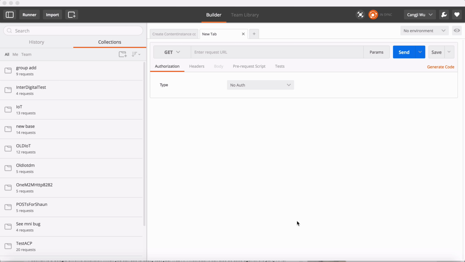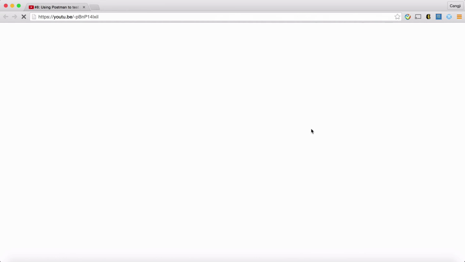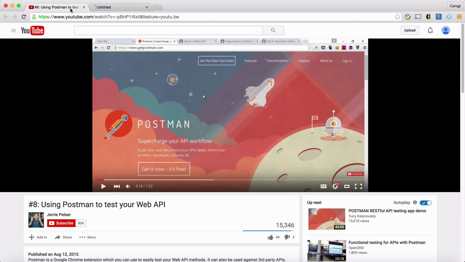If you are not very familiar with Postman, I've found a very good video. It is an introduction video, on how to install and how to use Postman. So you just need to click the link and there you would see a video about Postman.